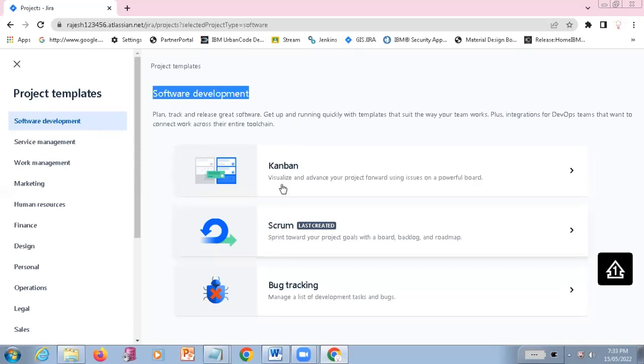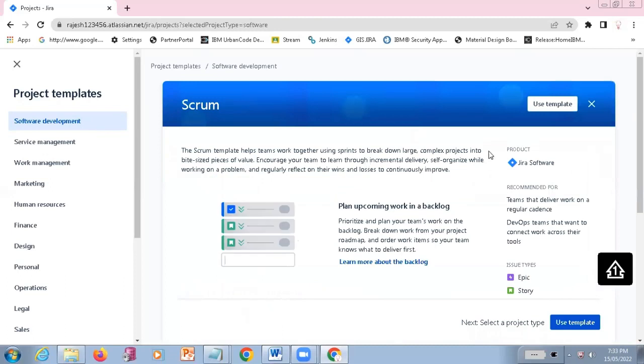What are the boards that are available here? There is a Kanban board, Scrum board, and bug tracking board. Most of the time, we are just going to use this Scrum board only. So if I click on this Scrum board, see what happens.